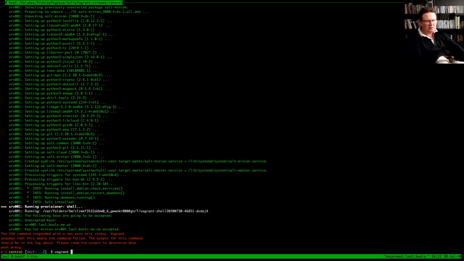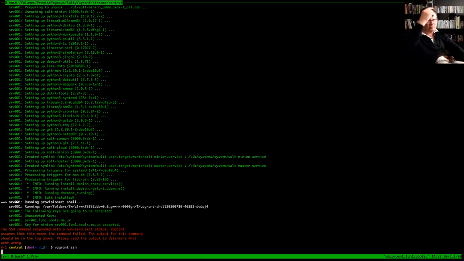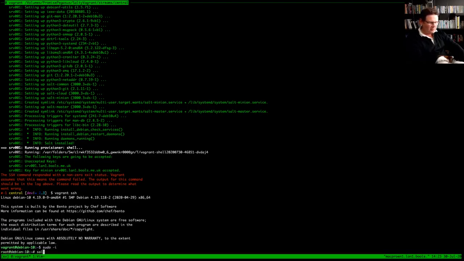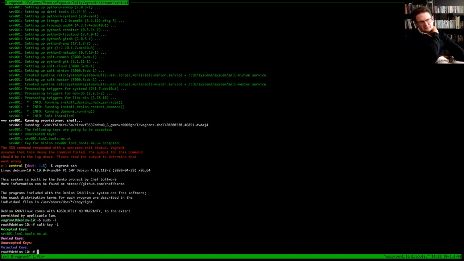That's right. Remember what I said about the default? So vagrant ssh by default will go into server one. Now server two never rebooted, and this didn't reboot either because it never made it past this provisioner. However, what I'm interested in is salt-key list. And we've only got one key.